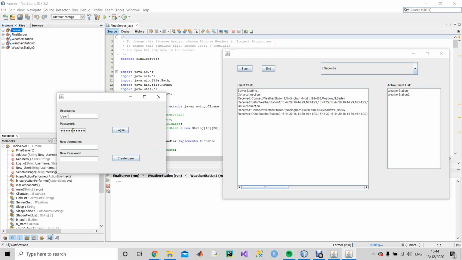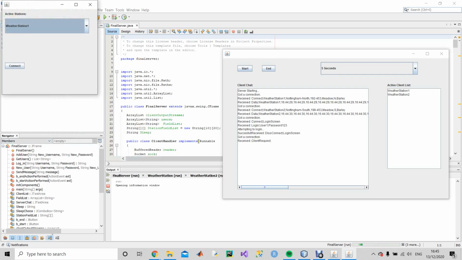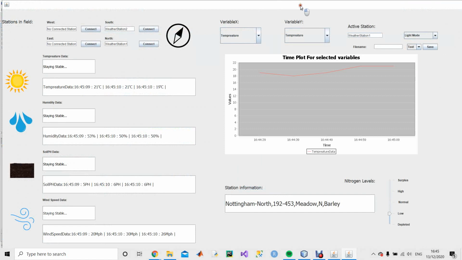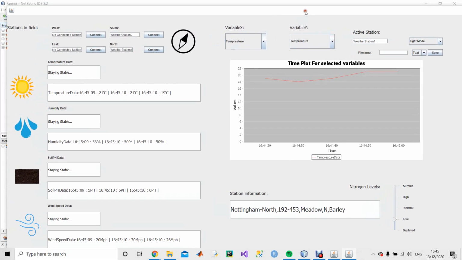So you have user 1, 3, log in. You can see the login attempt, you can see the login was successful, and he's given a list of stations that he could connect to. So we'll just go for weather station 1, and we shall connect here. And this is what the farmer shall be greeted with. He can connect to the other stations in the field that have their relative positions.